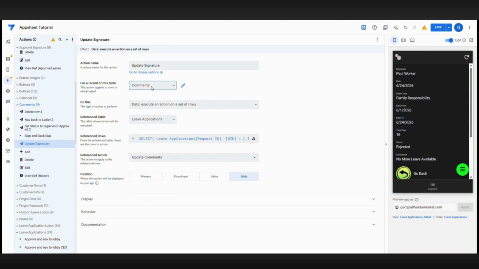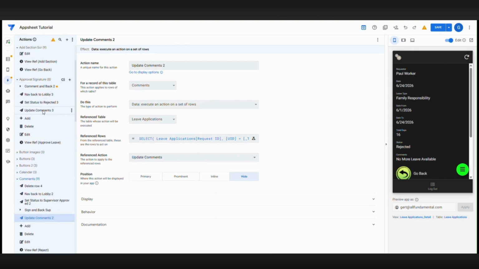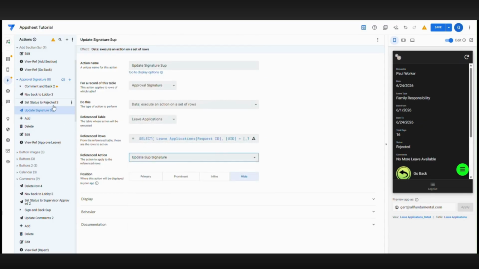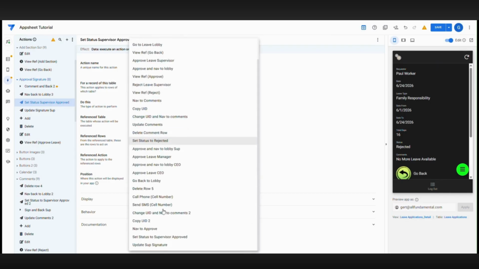Wait, I have been using the wrong table. Let's undo. In the approval signature table, let's update the action name to say Update Signature Supervisor. Then we pick the Update Supervisor Signature action. Now we need to change this action also to say Set Status to Supervisor Approved. Then we pick the action that will update the status to Supervisor Approved.